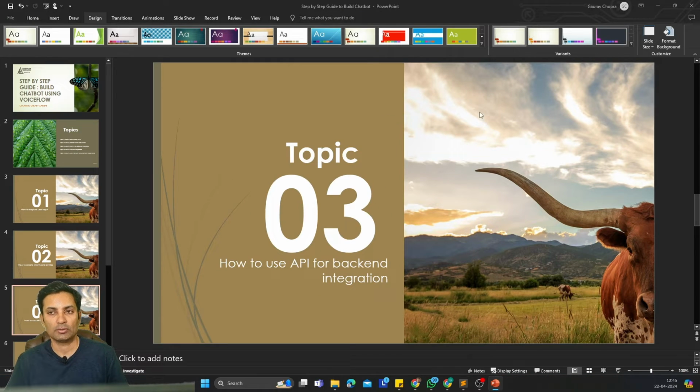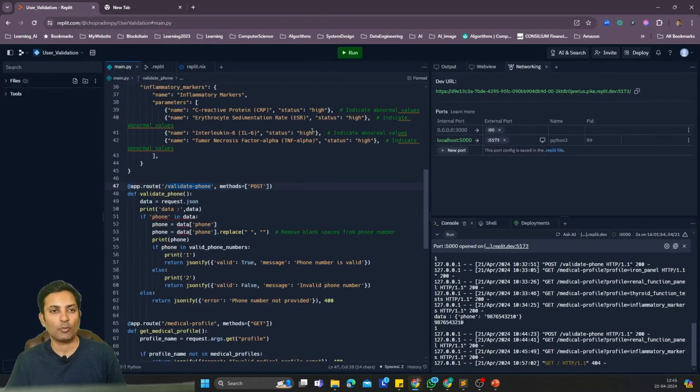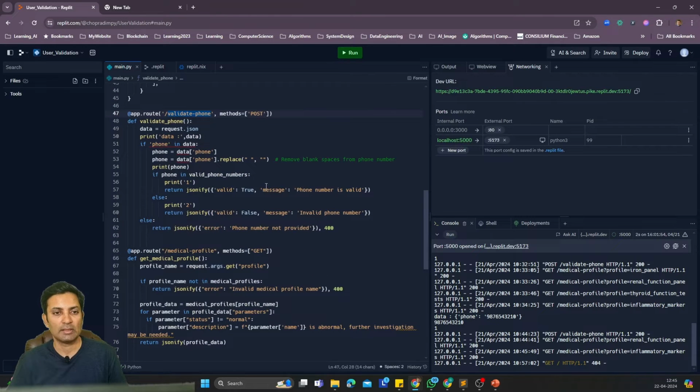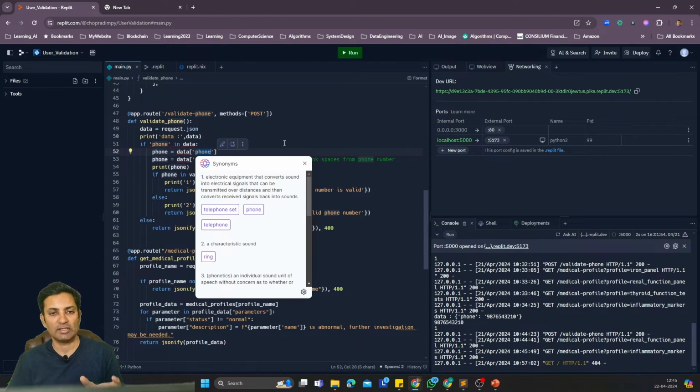Before I get into Voiceflow and show the API feature, here I have one dummy API built, and there are a couple of them. I want to show first the validate phone API, which is written in Python. I deployed it using Replit, and it just takes a request coming in as a post method, and I have to pass JSON data with phone as a field and the value as a phone number.